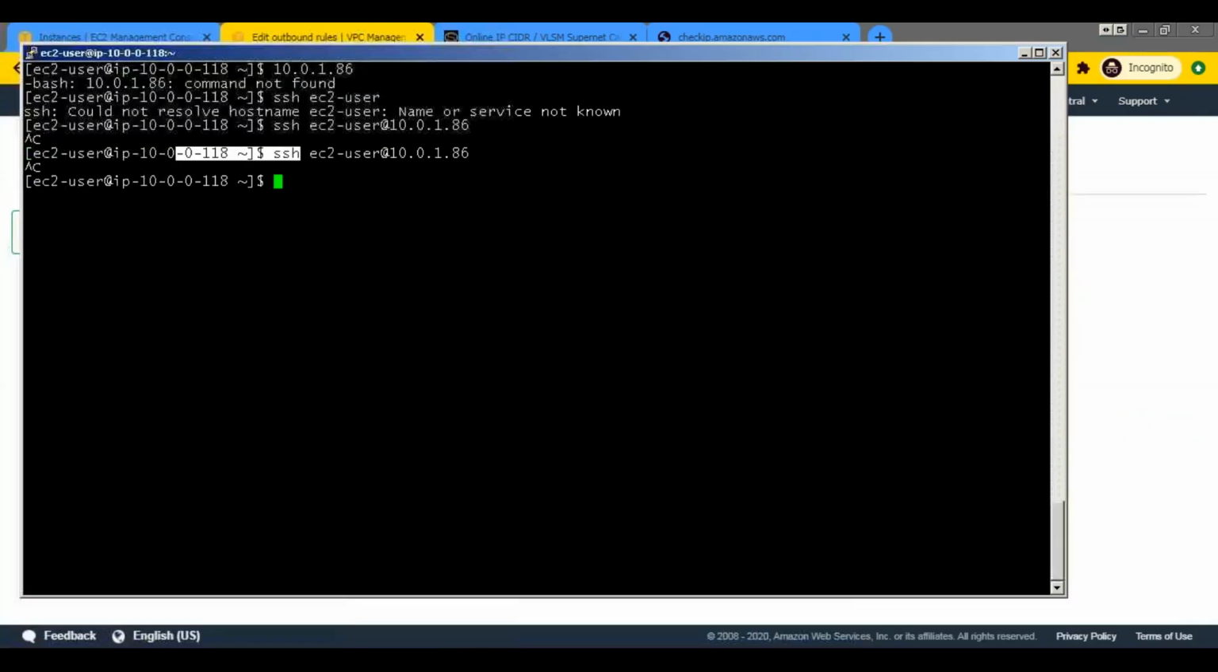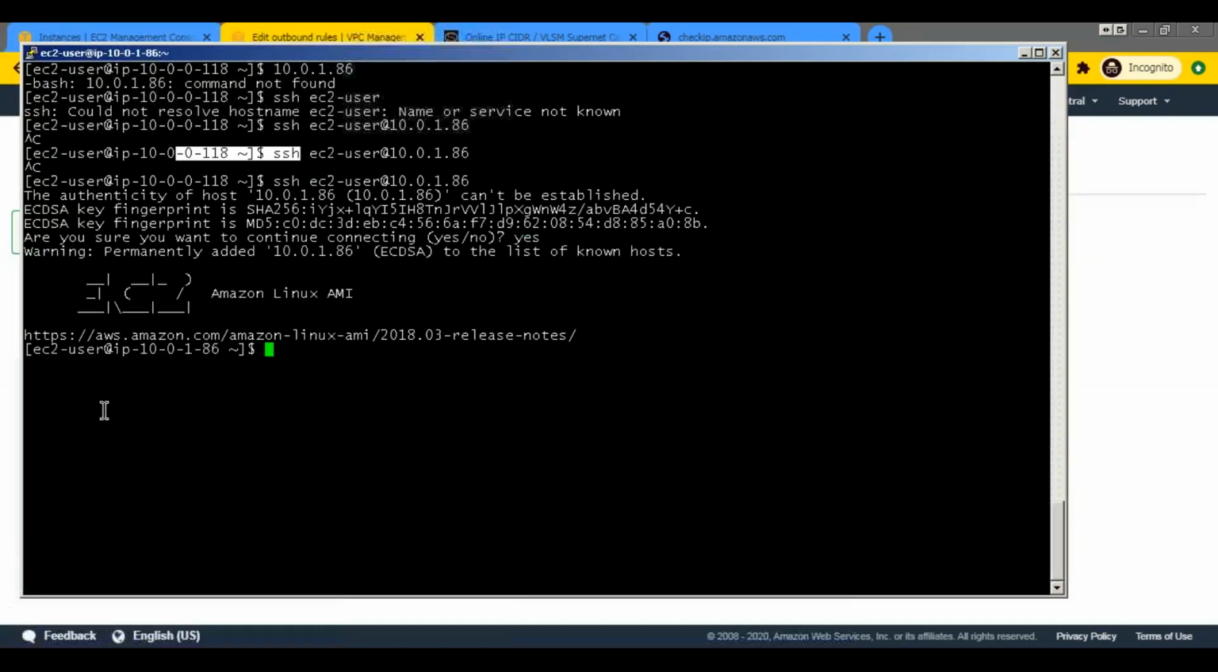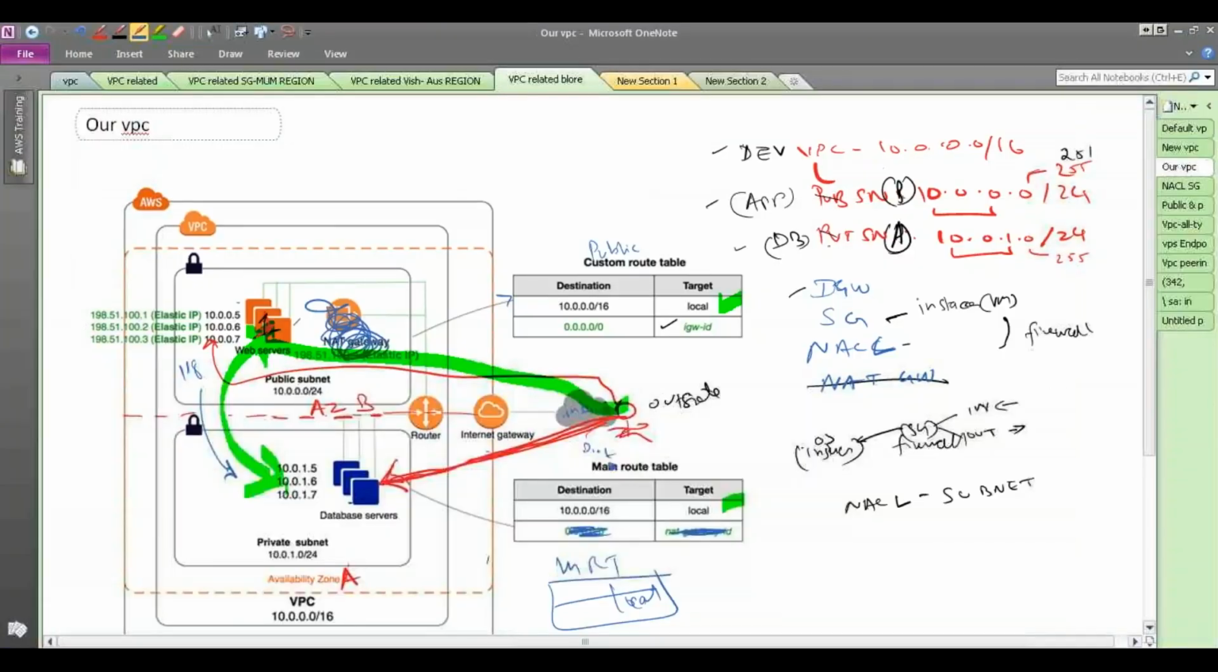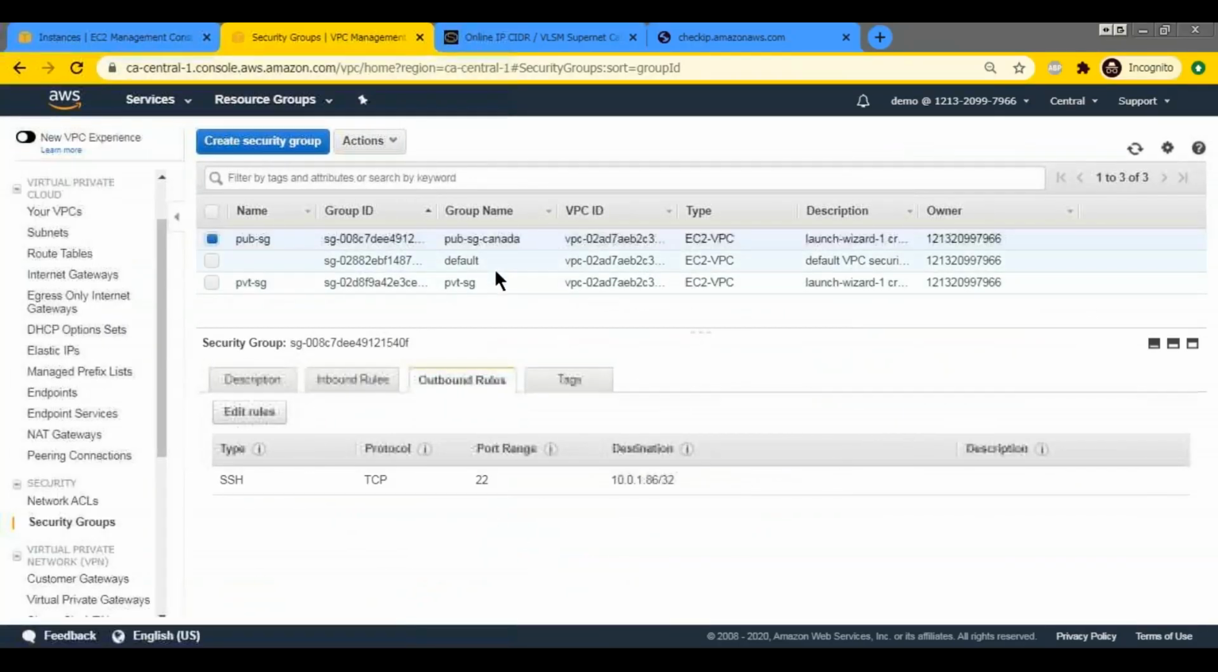Now you see it is working. Okay, now you see I'm logged into 10.0.1.86. Okay, so this is how people might do it in real time, right? So now here we have added that specific machine's IP. We have only two machines. So I'm saying from this machine you can access the other machine. I'm putting that machine's individual IPs, right? I'm saying from this machine you can go to 1.86, right? Or from here I'm allowing inbound from 0.118.